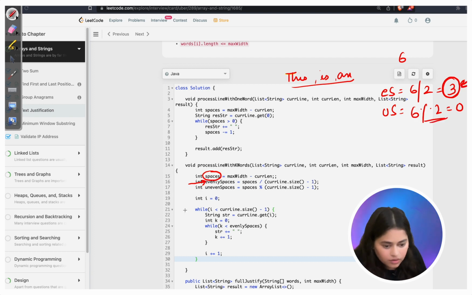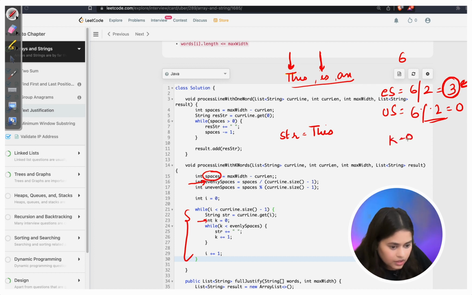Now what we are trying to do with this loop, we are starting from i equals to 0 and going till the second last element. We are taking str as this, and we have initialized k as 0. When k is less than 3, 0 is less than 3, condition true, we appended one space at the end, we incremented k.